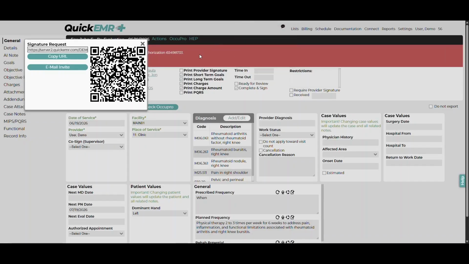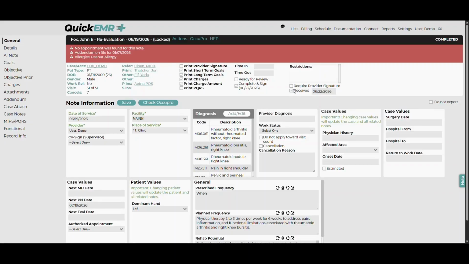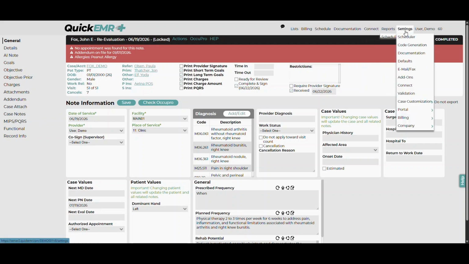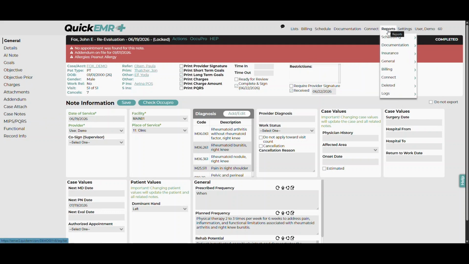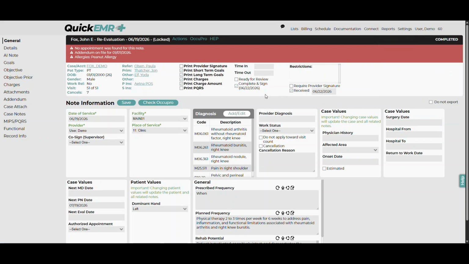After the physician completes the signature, QuickEMR automatically updates the status of the request. This can be seen on the note's overhead information bar. Users can also monitor the progress of the signature request through the system's contact log or by running the appropriate signature report found under Reports, Documentation, Provider Signature. This allows staff members to quickly determine if additional follow-up is needed or if the signature process has been completed.